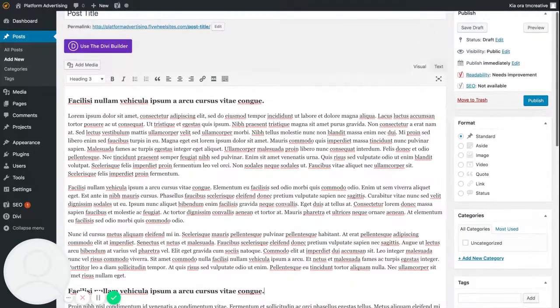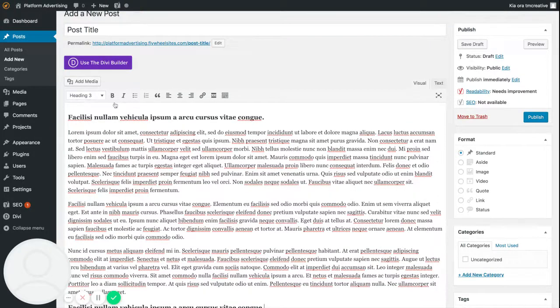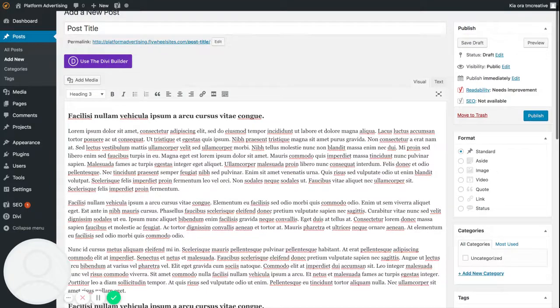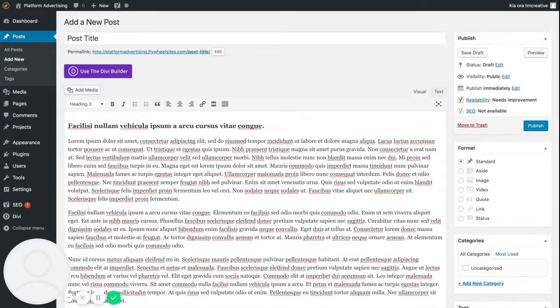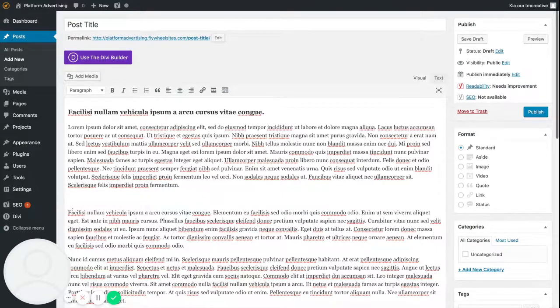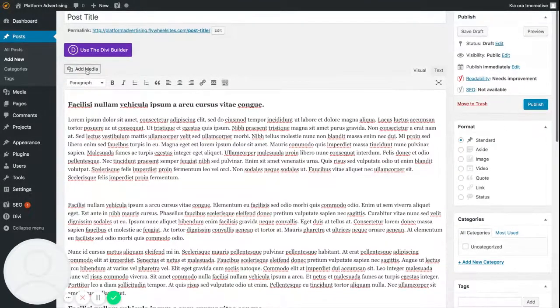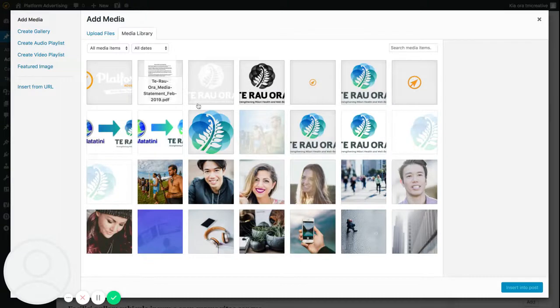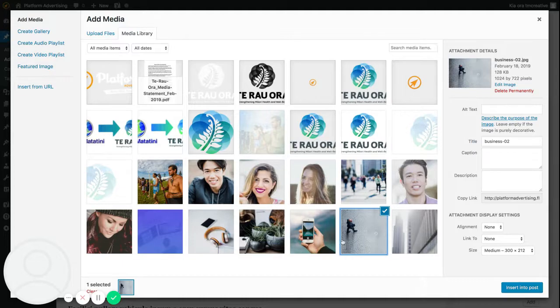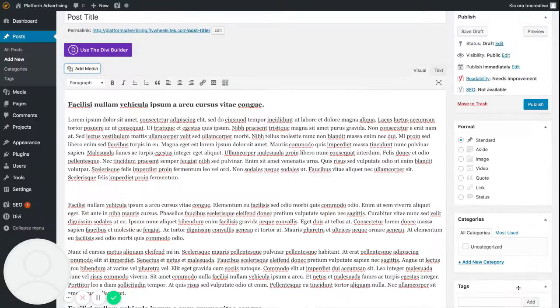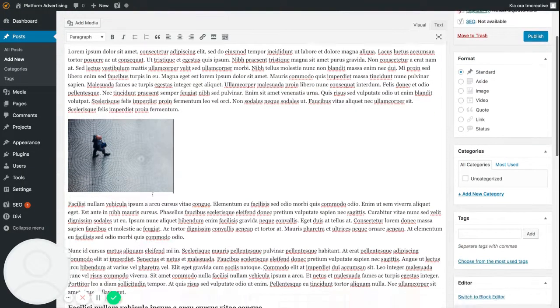All right. I also want to include some images in this post. So let's start off with adding an image around here, just between these to break up this text. So to add an image, we want to go to Add Media. So we click on here. This will show us the media that we already have in our media library. I'm going to select one here, and I'm going to insert that into my post.